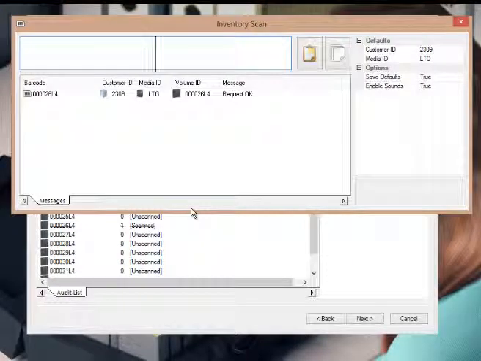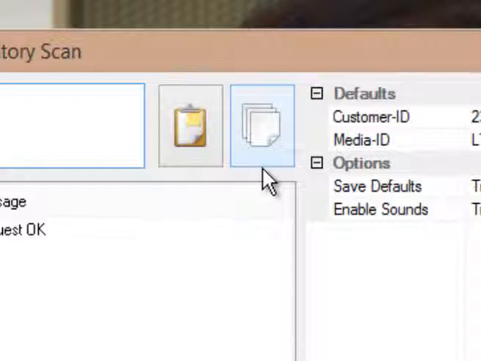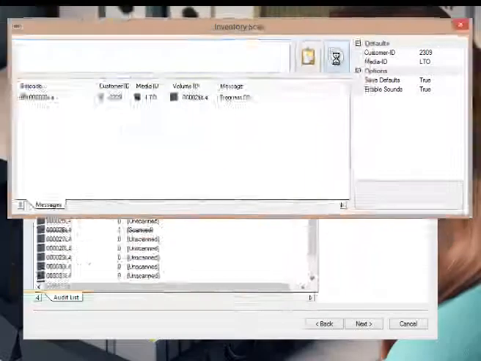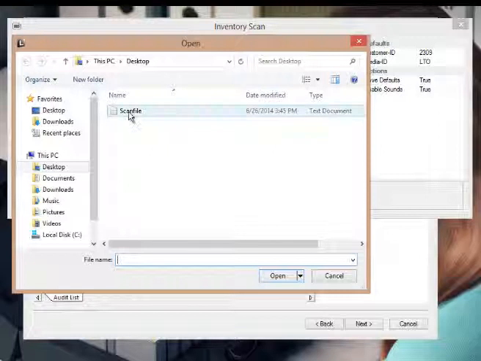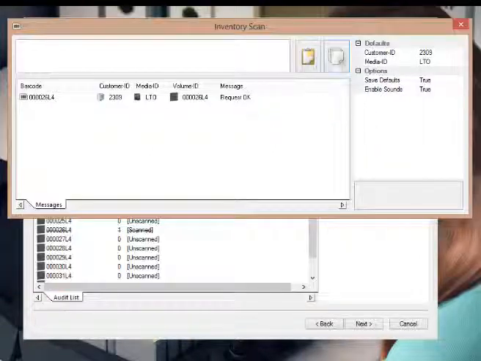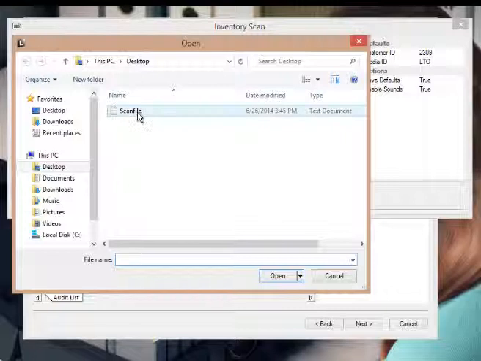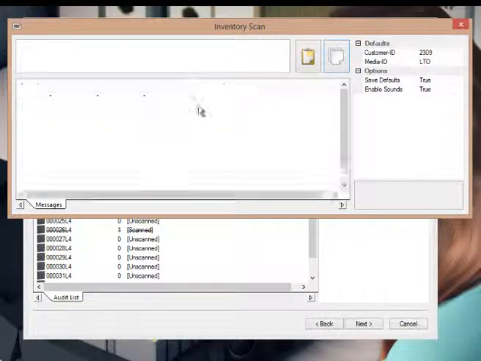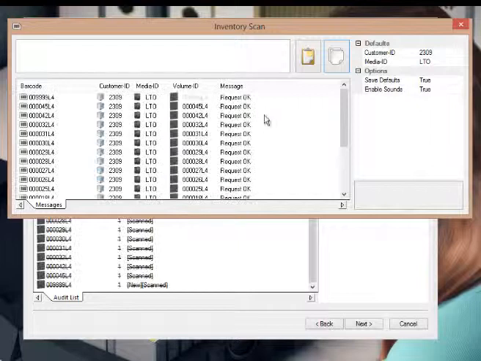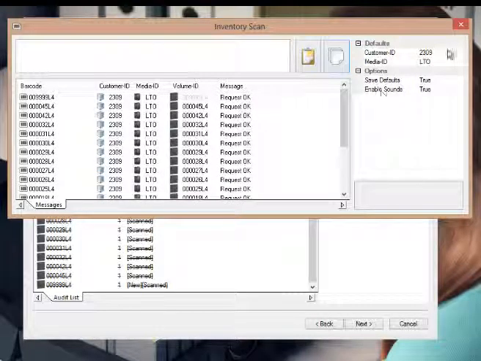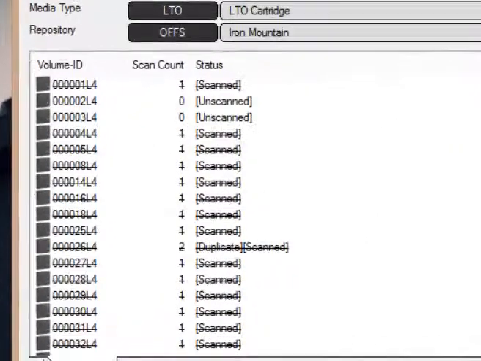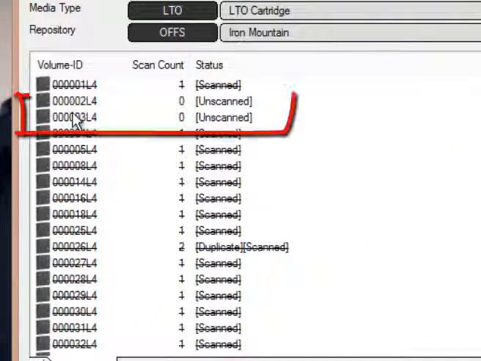Now another option that we can use is if we have a list of scanned items in our clipboard, we can click the clipboard icon here. Or if we have a file that contains the scan volumes, I can click the file open icon here. I can then select the file that I want to use. I can also have a collection of files here, so I can use more than one. I can select that, and what that will do is that will then go through and scan each of those items.